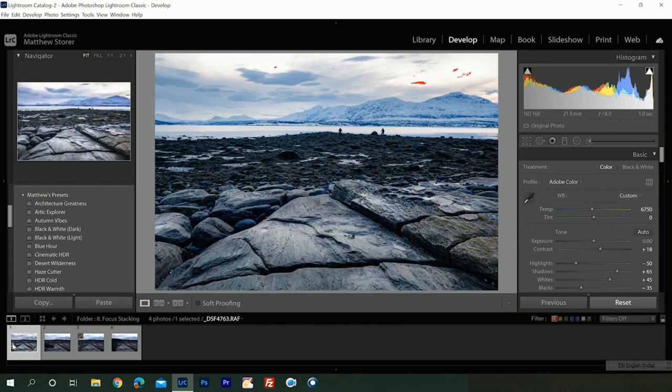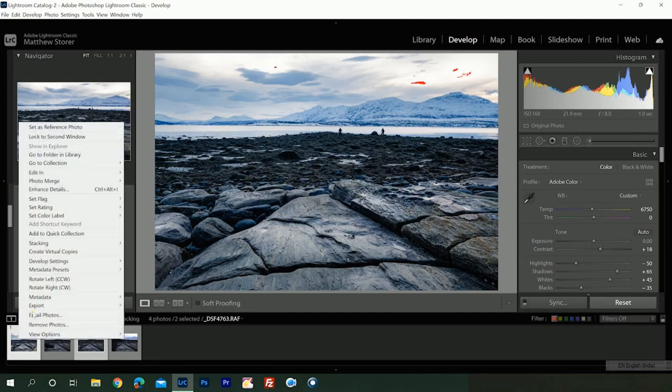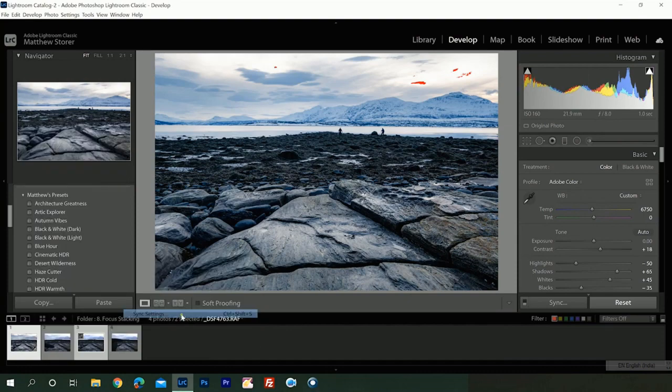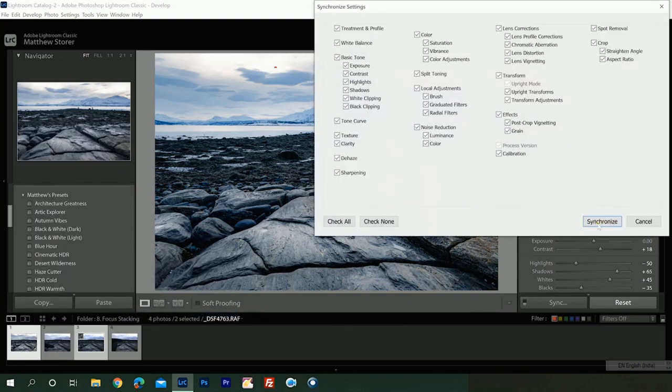So I can hold control and click the other photo. So this has got my finger in it. This is the other one. I can go down here and go sync, or I can go right click on the main image. I can go develop settings, and then from here I can go sync settings. Exactly the same way. We want to make sure everything is clicked.